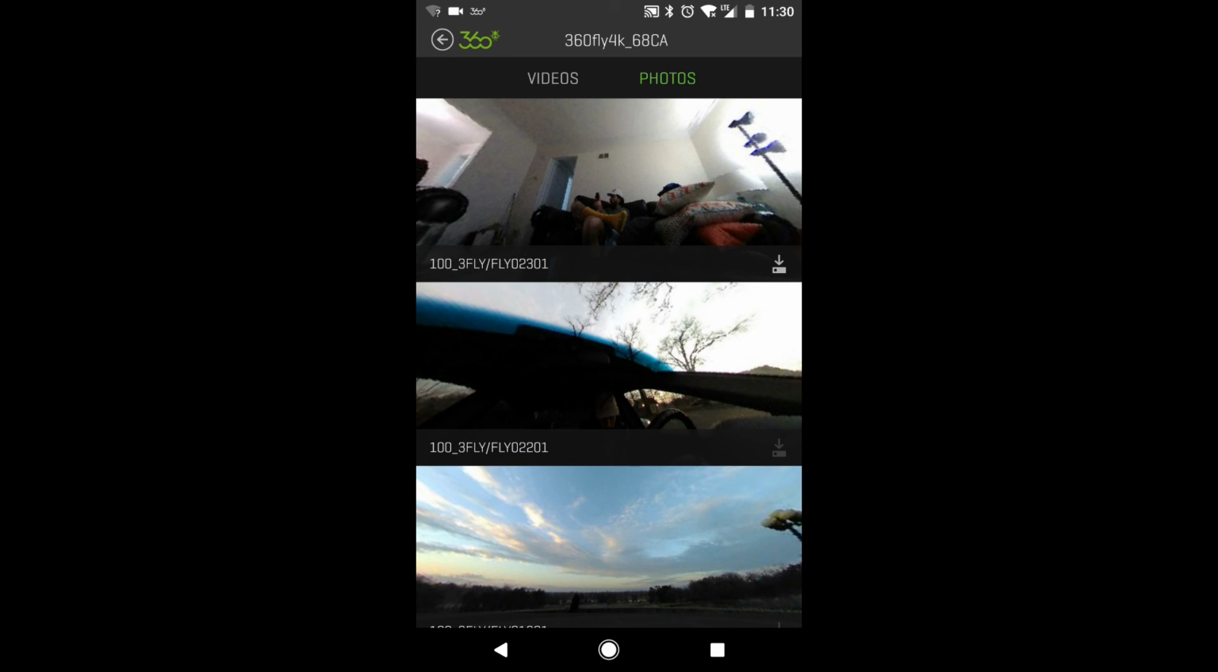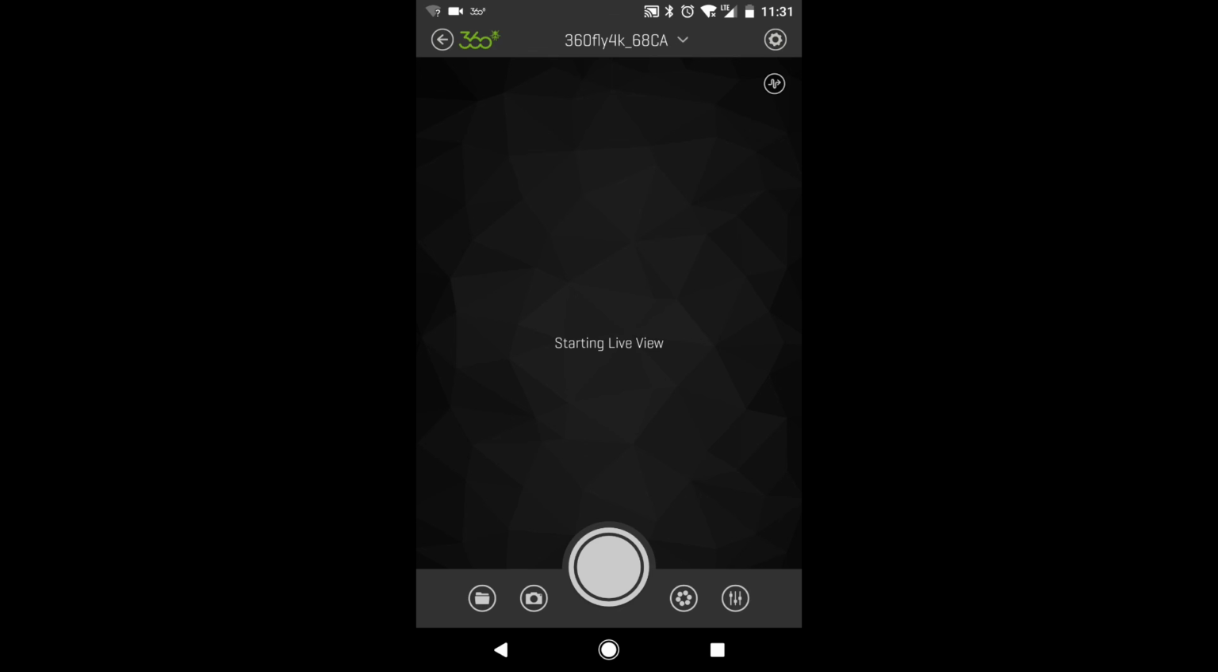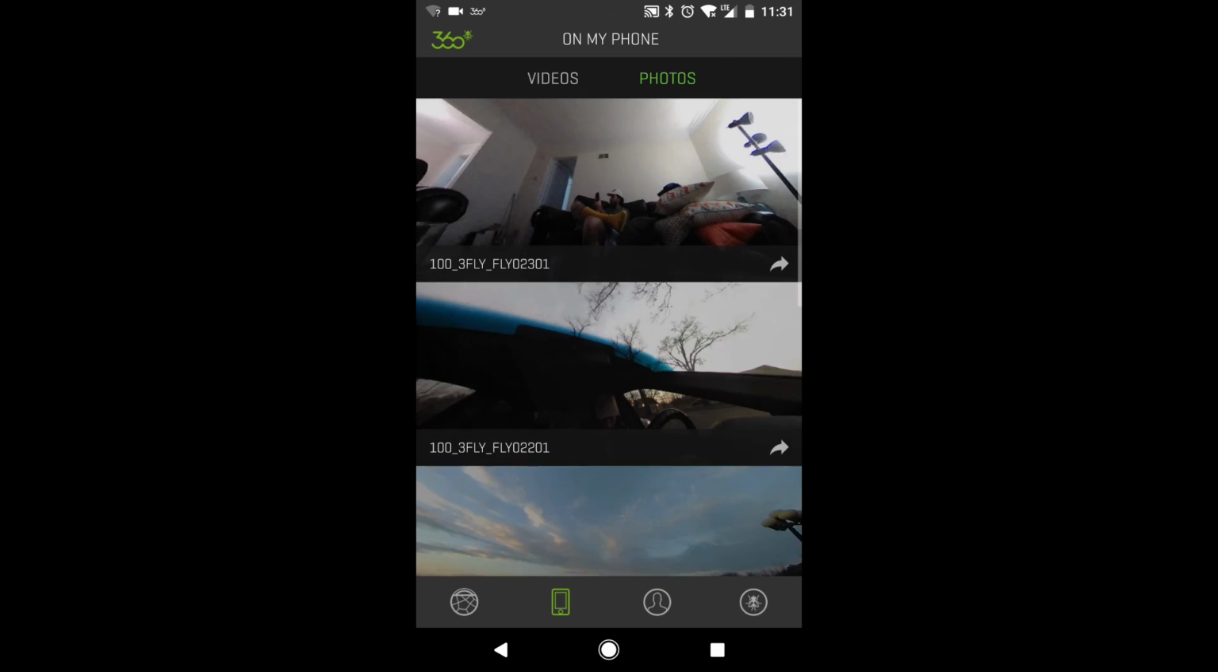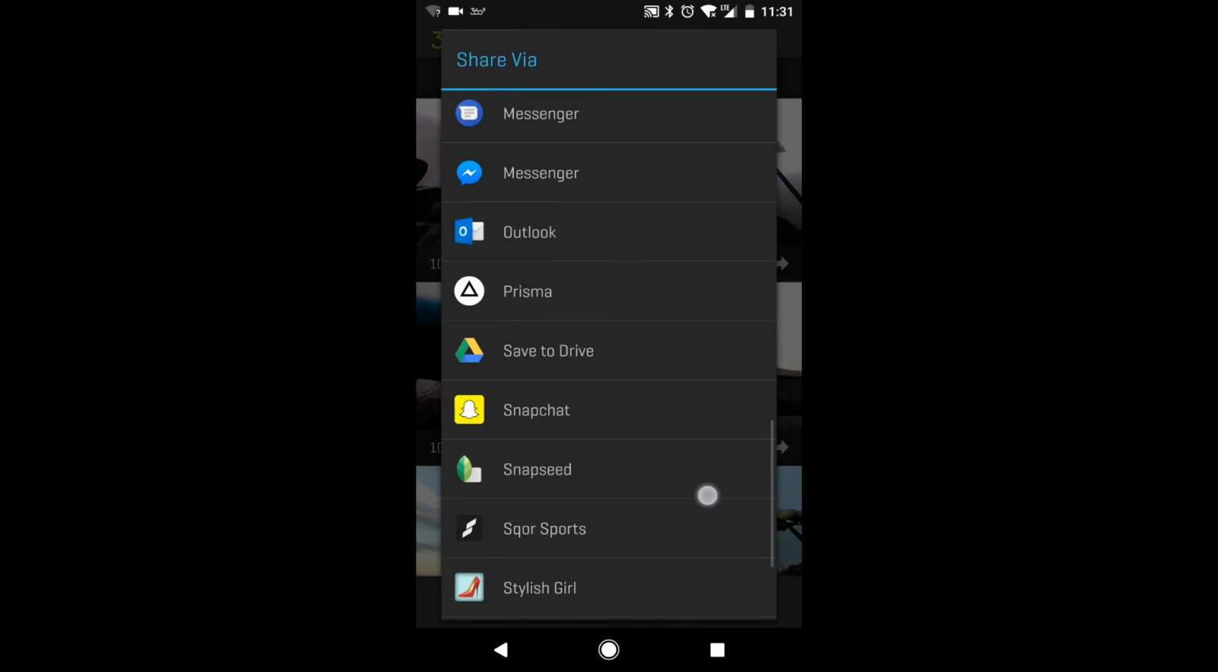which is nice. I guess the one good thing about having only one fisheye is that there's no stitching involved, so you will not have any stitching issues, like the Nikon 360, or occasionally with the Ricoh Theta S for video. So let's go ahead and download this pretty quick. We can go to our device, our phone. So now we're on our phone, and there we go. Now we got the photo, and we can share it.